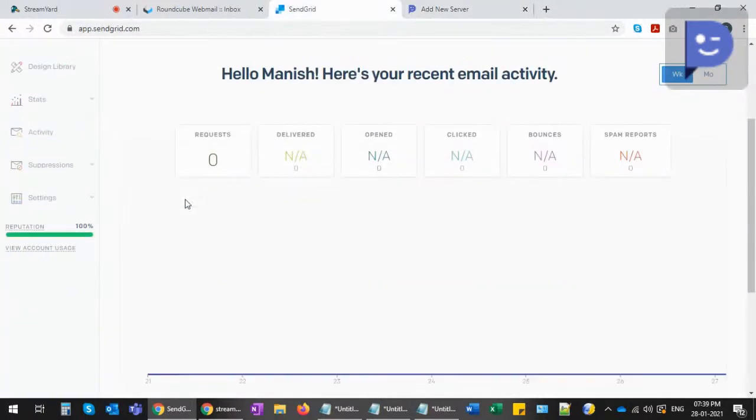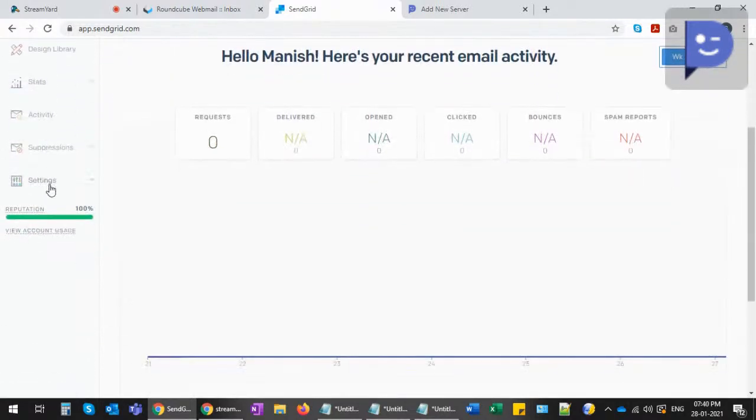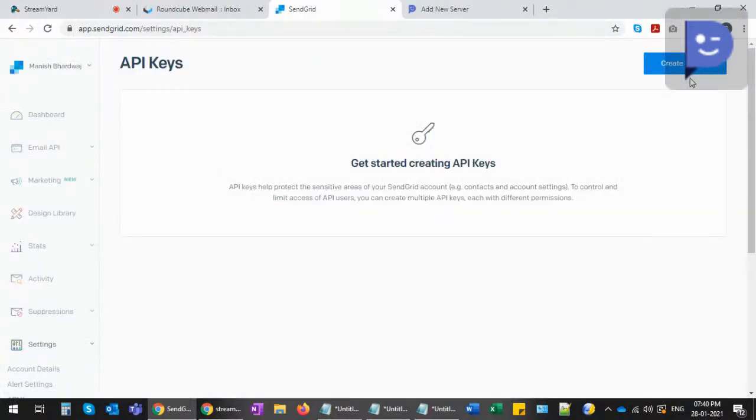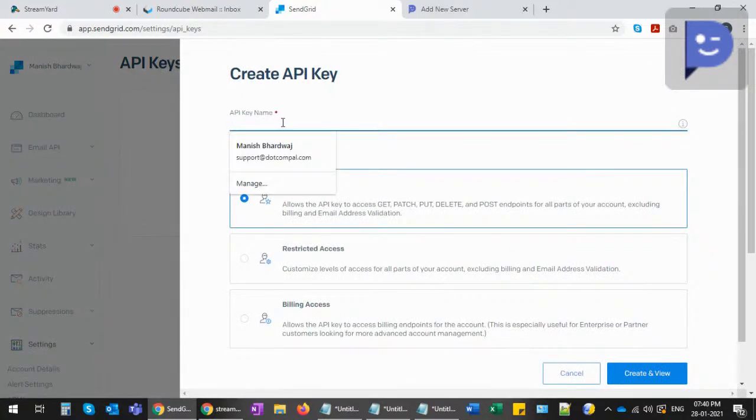For this, this is my SendGrid account, and to get the API key, we need to go to settings and then API keys. Create API key. You can see this blue button over here. If I click on it, it will ask me API key name, SMTP demonstration, the same name we can.